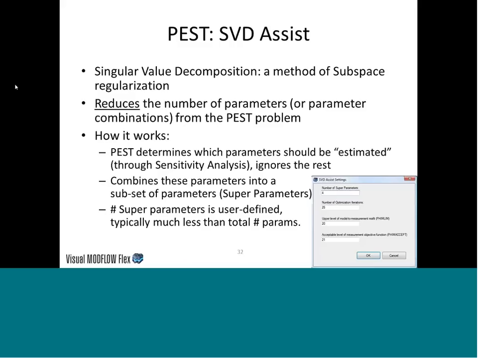PEST will combine these parameters into a subset of parameters which are referred to as superparameters. The number of superparameters is something that you define for your problem sets. It typically should be much less than the total number of parameters. There's a utility that can be run to determine an appropriate number of superparameters.